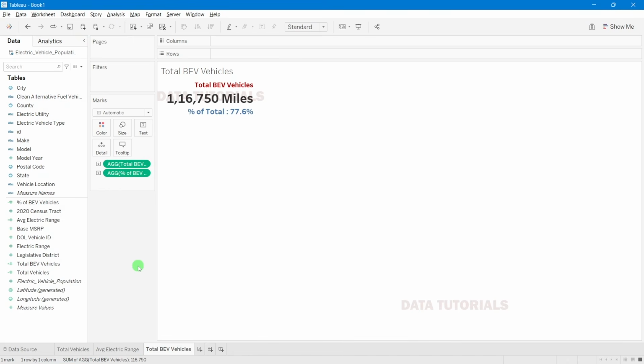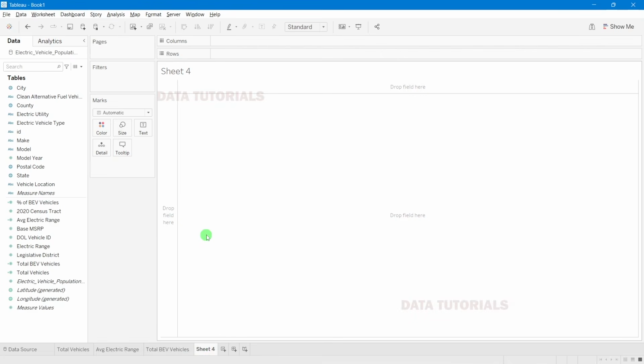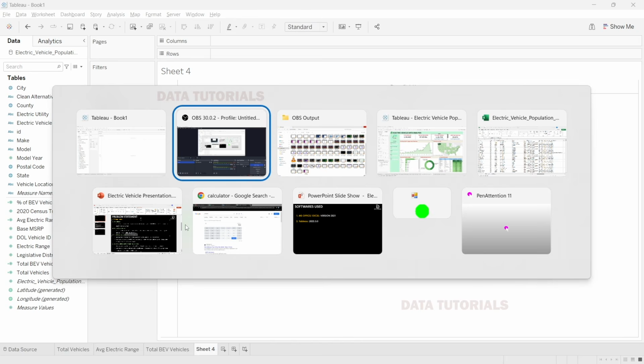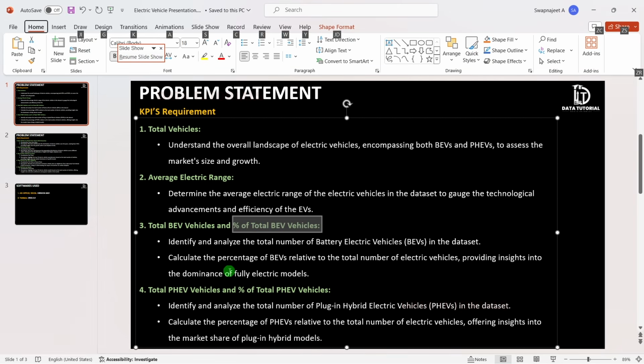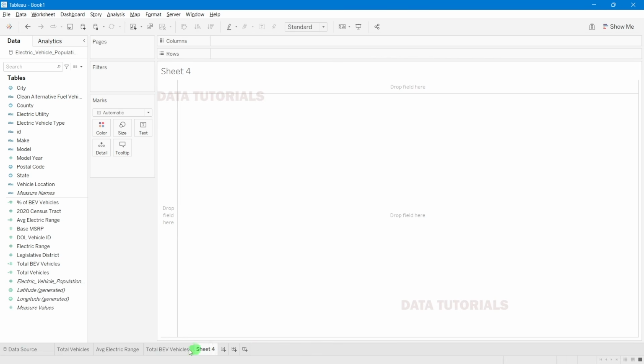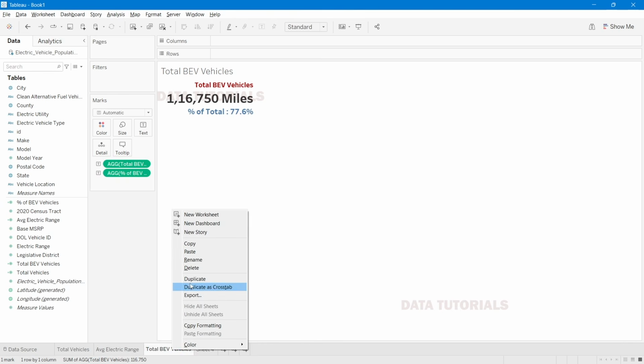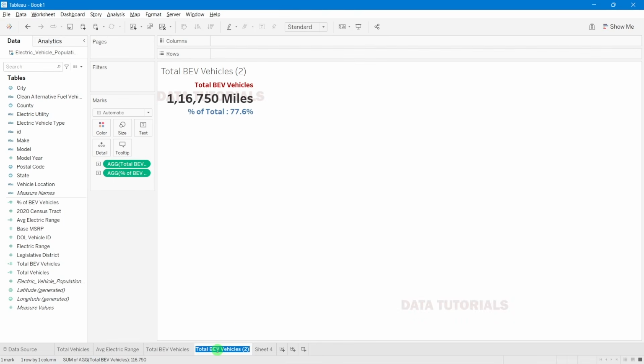Now next we will find out for total PHEV vehicles. As per our problem statement, we have to find out the total PHEV vehicles and the same percentage of total. So I'll right click on this sheet and duplicate it. The same sheet we'll be using, and instead of BEV, we want PHEV, and I will remove this 2 as well. Hit enter. So now we will make changes over here itself.